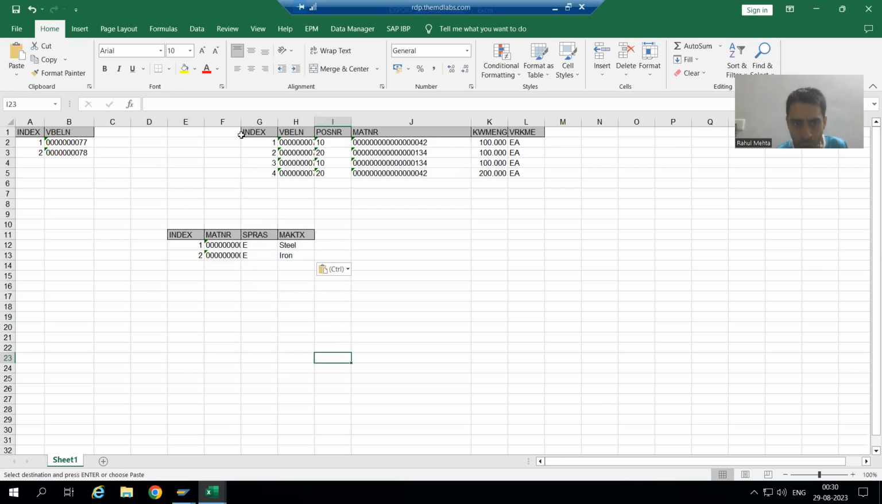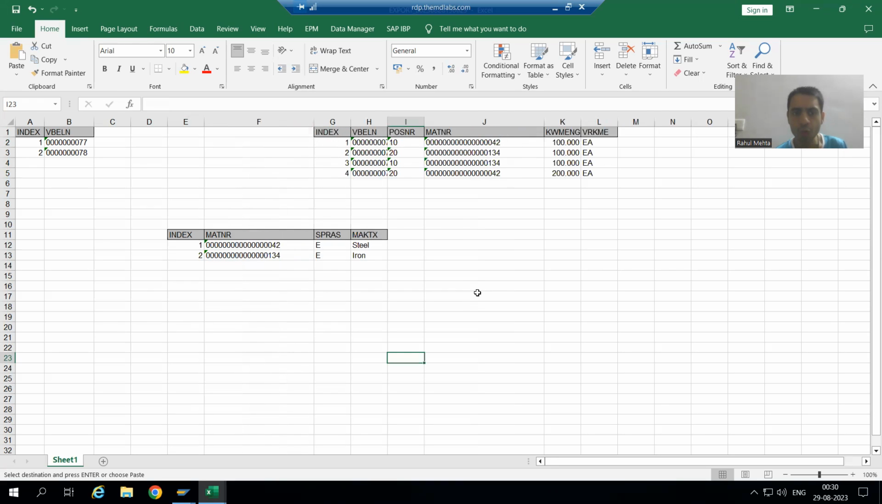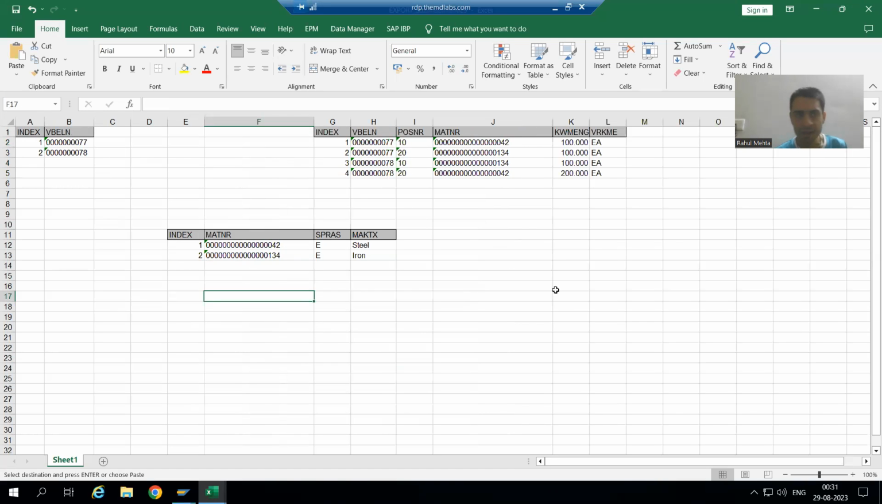Now we need to decide which one will go for loop and which one will go for read, or whether everyone will go for loop. Firstly, we will put a loop onto this internal table, our VBAK. Now we need to decide between this and this. Should we go for loop on this internal table, or can we go for read table? Just see between these two internal tables, which one is common.